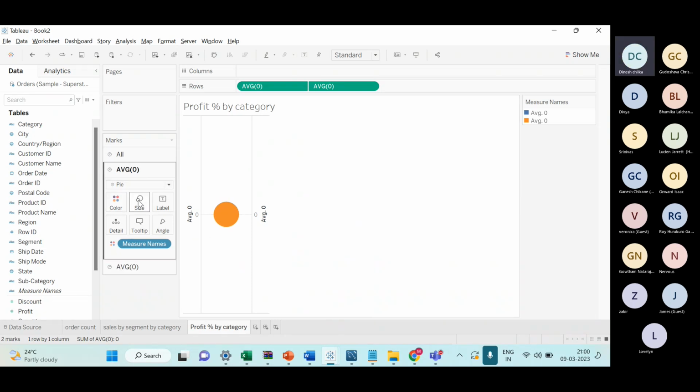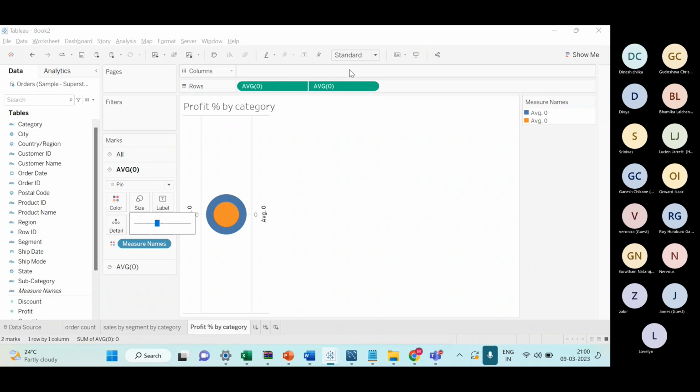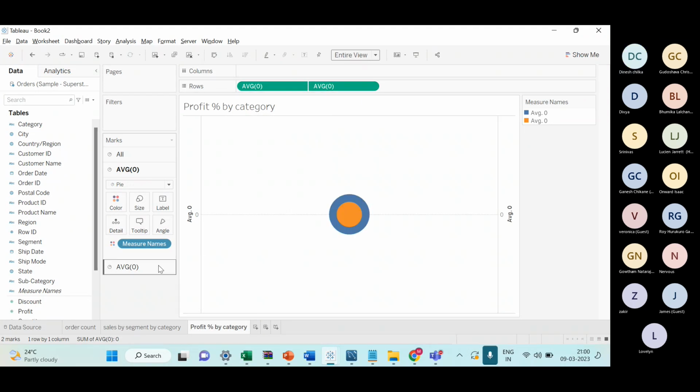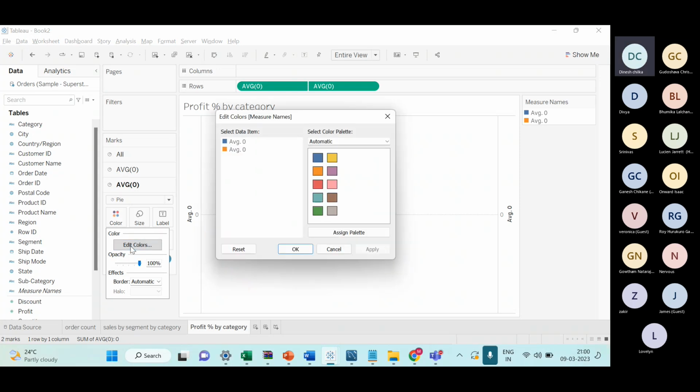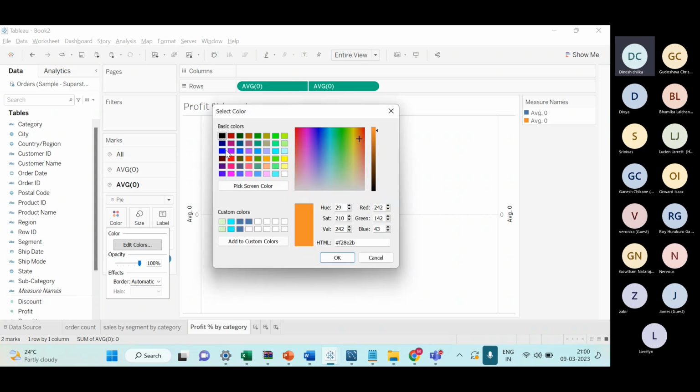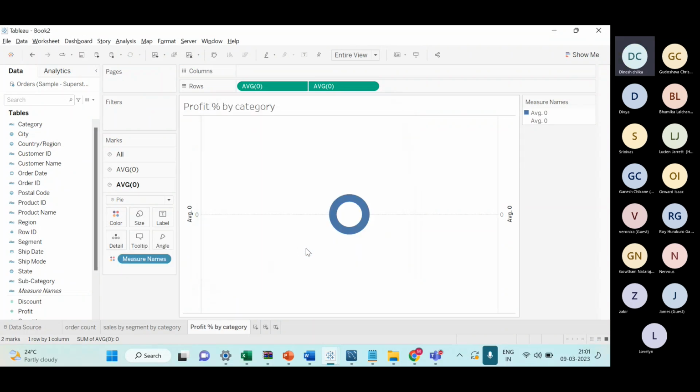Now increase the size, and change standard to entire view. Make sure this first average zero, the first yellow color, we have to put into the white color. Go to the colors, edit the colors, select the yellow color we have for average zero, click on this. What we want is the white color. Click on the white color, click on OK.